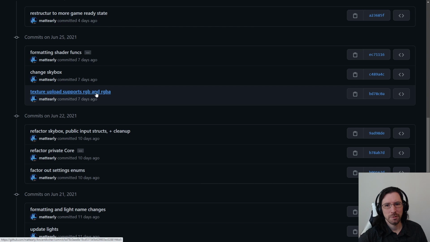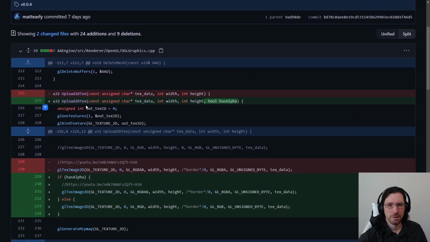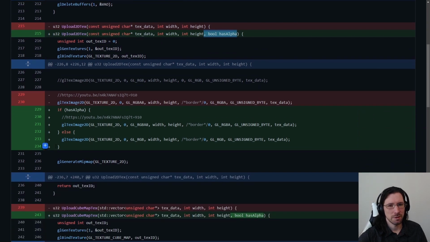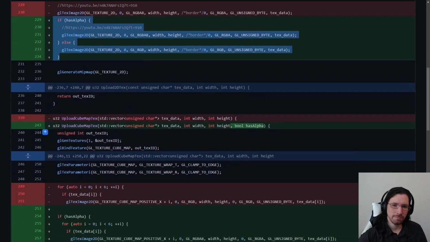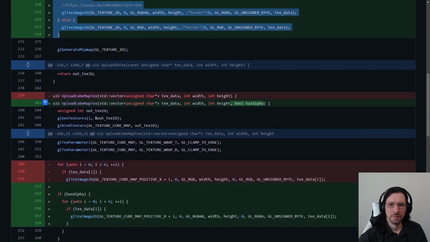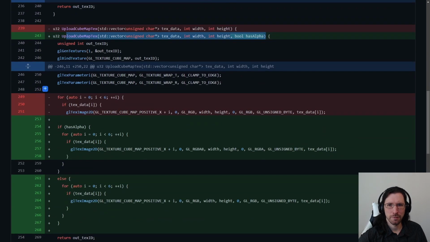All right, texture upload support. We already kind of talked about this, but I'll show you the actual changes here. So when you upload a 2D texture now, you can specify whether it has alpha or not. That is something you need to know as you go to upload, and it just uses the right one based on your alpha or not. And same for cube maps. You can have a texture with alpha or not.